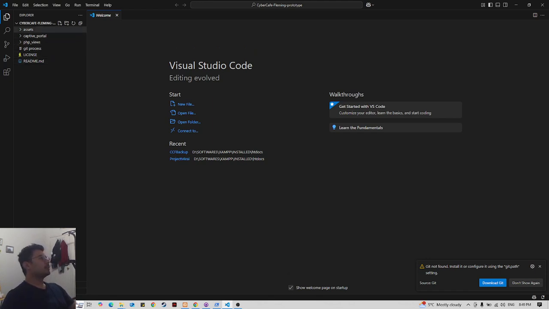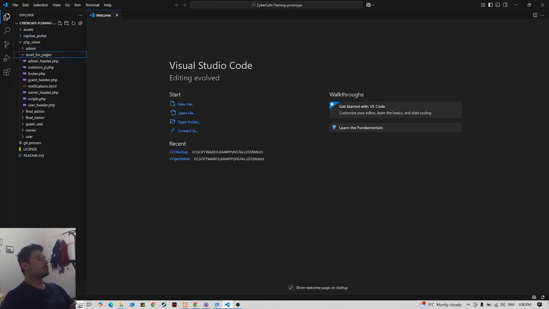We have assets where we have basically all the assets, right? But the main asset for each page will be inside the PHP views. As you can see here, we have asset for the pages where it includes the header, and then common JS, which is used throughout the whole project in all the pages, and then footer is the same. It is also called in pretty much all the pages.